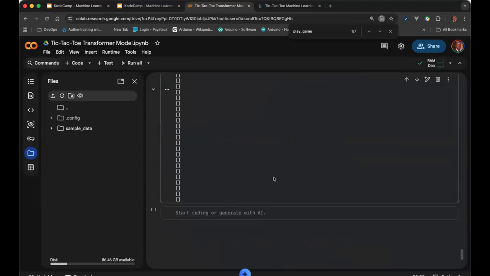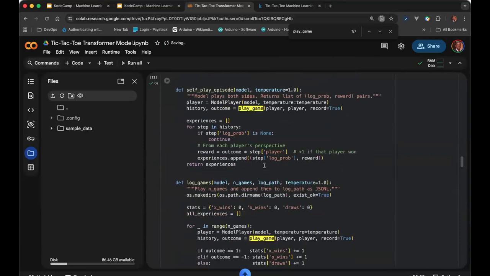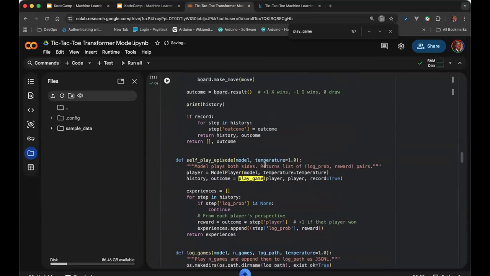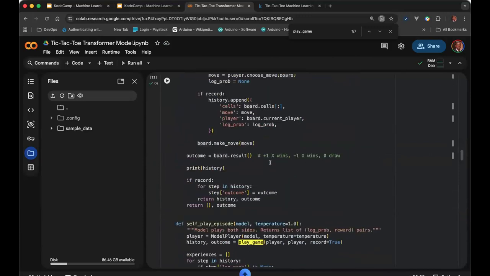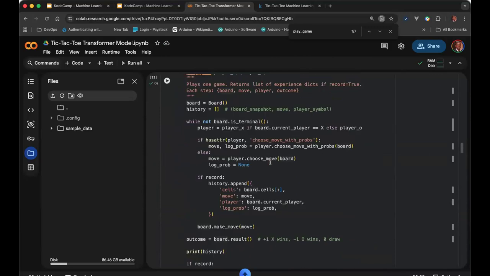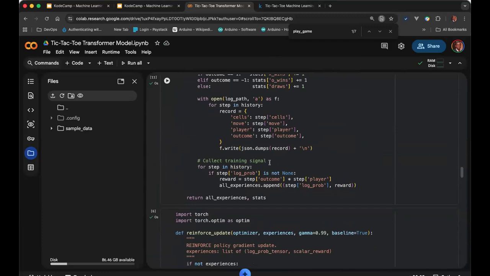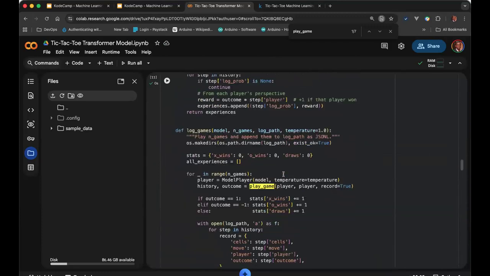Okay. History was not saved because I did not ask it to. I'm going to add a new parameter here just to show the games. It will show the games so we can watch. Let me do that.